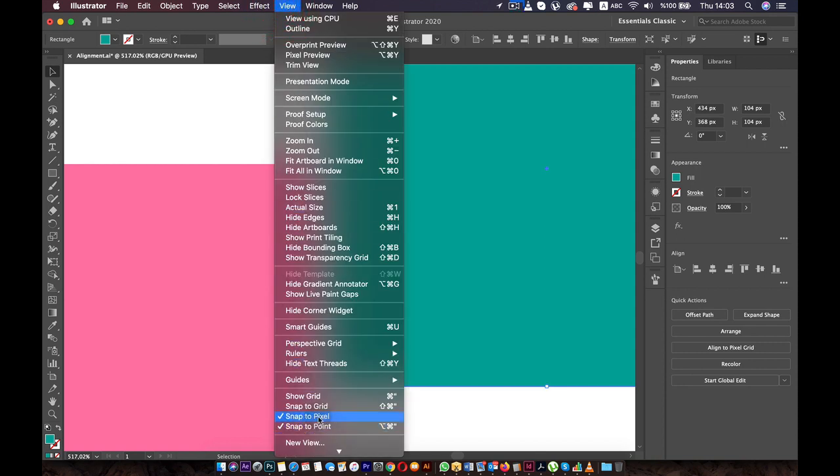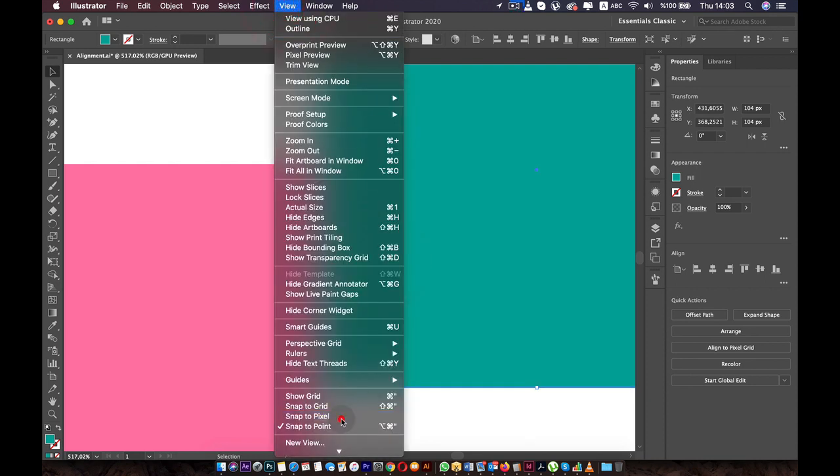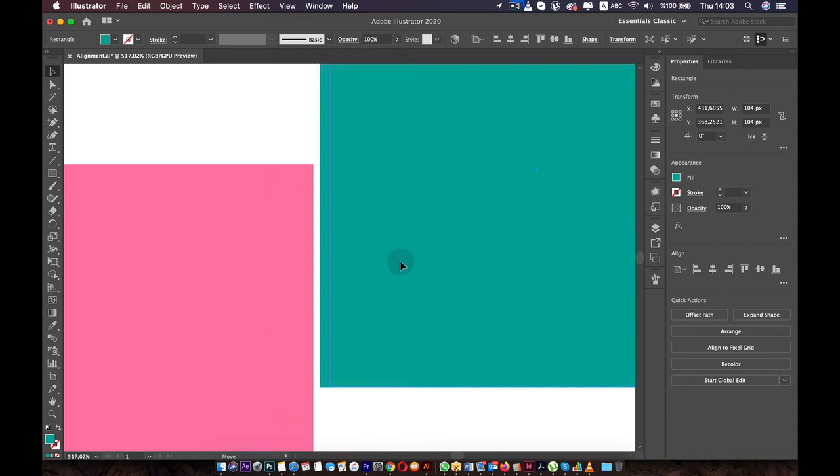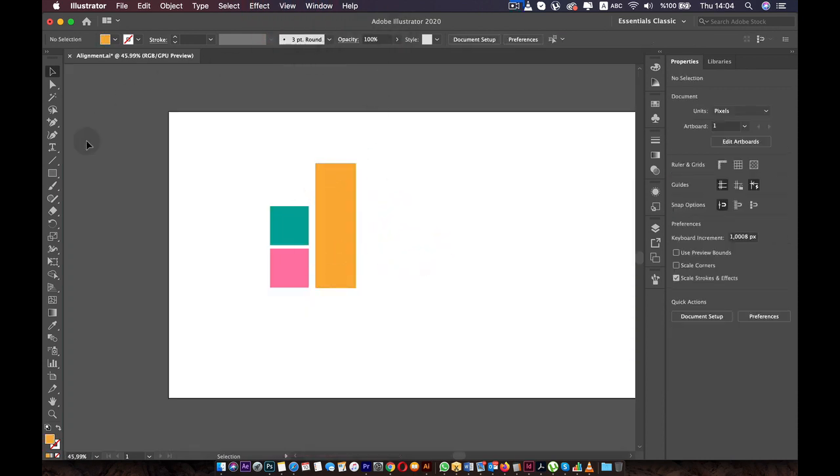If you go to the view and disable the snap to the pixel, now you can move your object very precisely and the way you want. Many times you would like the snap to the pixel to be disabled so you can move your objects the way you want. Now let's move to the rulers.